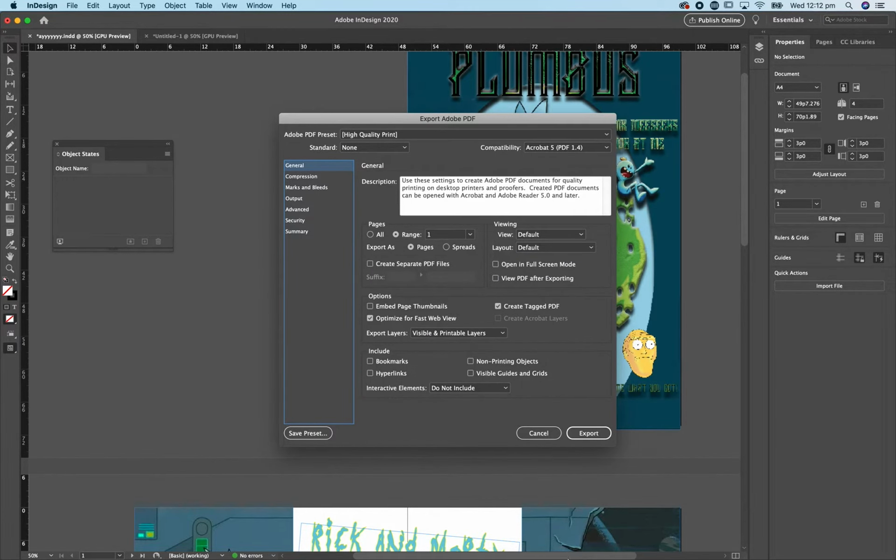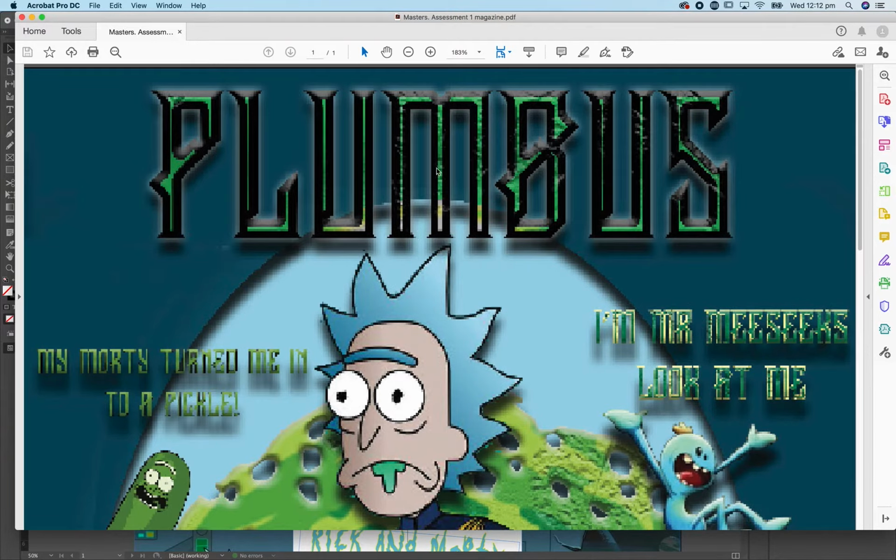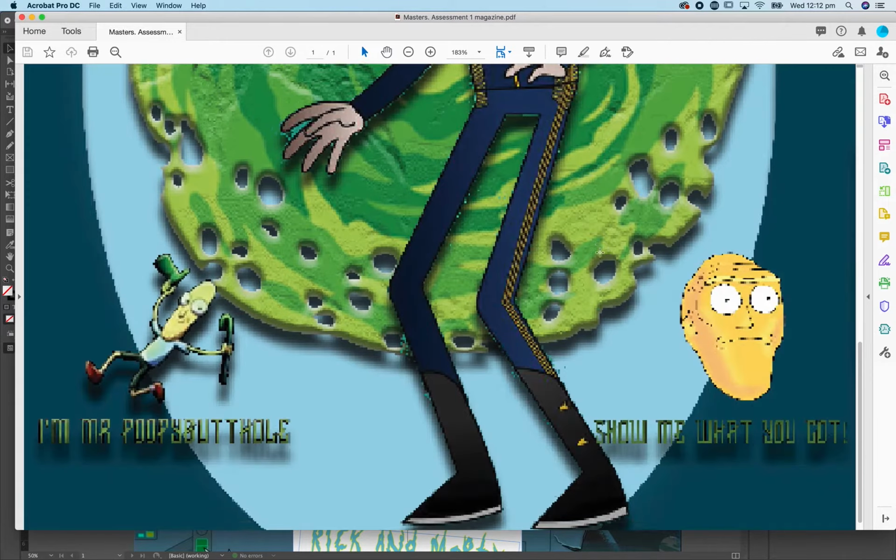And all of these things come up here, and we can really ignore most of them. But I'm going to view PDF after exporting just so it shows up nice and quick. So that exports out and it shows me, obviously I've got low quality, and remember that's because I took those screenshots before, this wasn't an original Photoshop file.